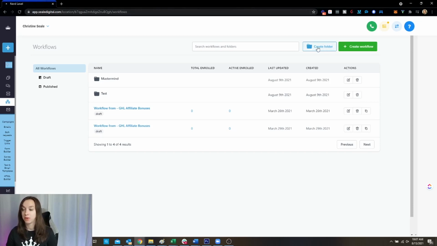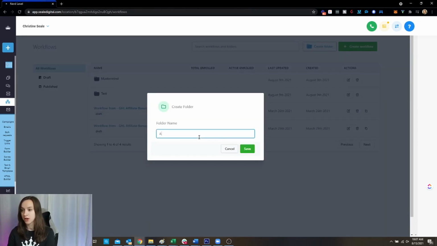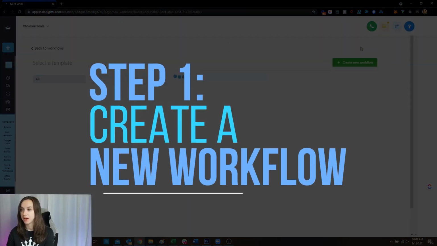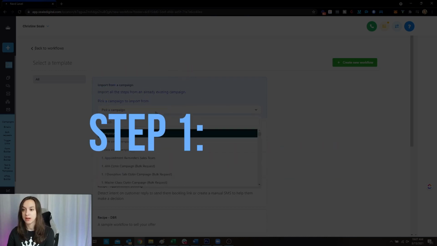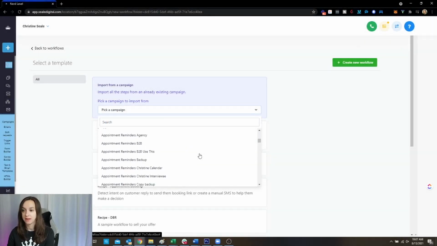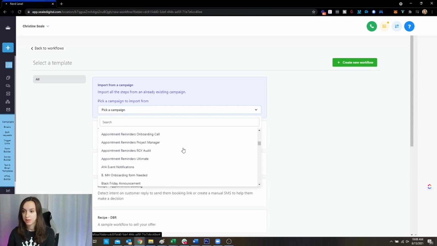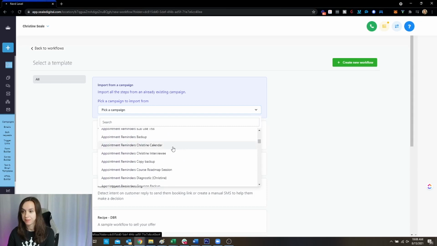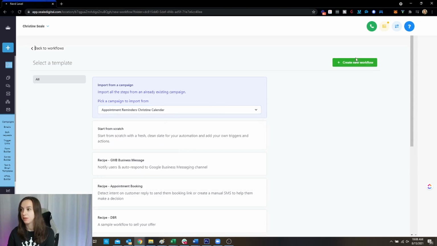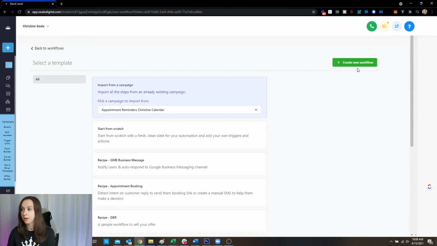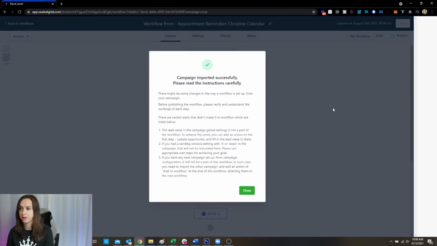And you even have folders here. So I'm going to create a new folder called Appointment Reminders. And then here I'm going to create a new workflow. Now, the cool thing about the workflow is that you can actually choose a campaign to copy. So, see, this is why I need to do this right now. All right, so I'm just going to choose the ones from my calendar, but you can also choose from recipes here. I'm not really going to get into that right now.